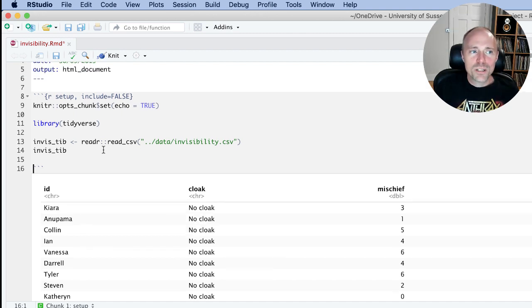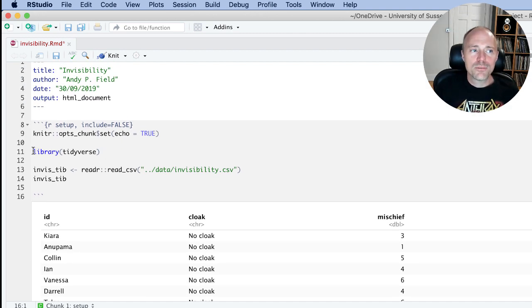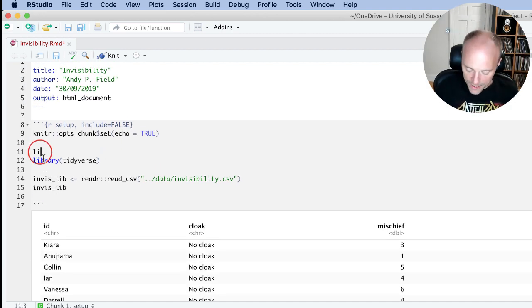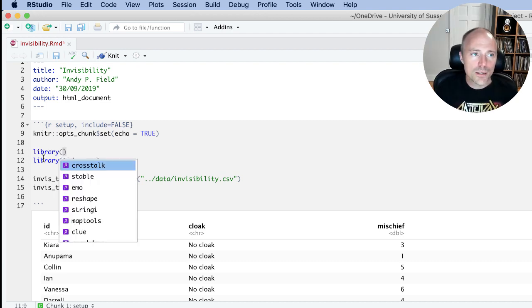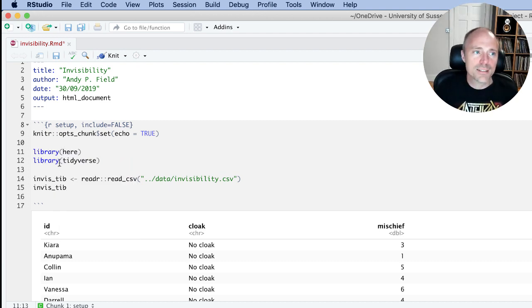Now, if you don't like the whole double dot thing, there is an alternative, which is to use the here package. So we have to type library here to access that. Then we delete all of that and type here, because we're going to use the here package. And then within that, we use the here function. And then we're going to pipe that into the readr command.